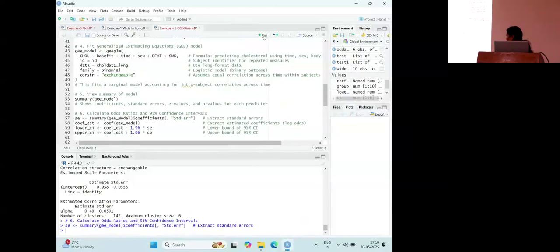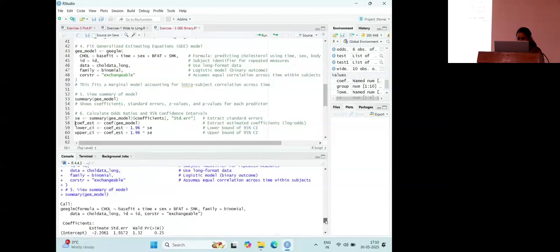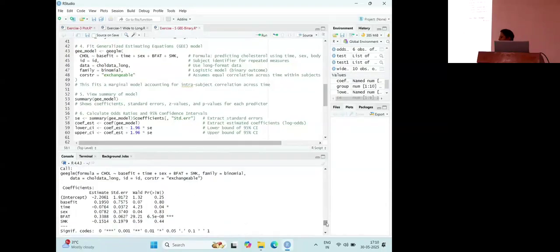Now everything here is in coefficient format, but in logistic regression, we provide the result in exponential format, right? So for that, I'm taking the coefficient and applying the exponential. From the summary of the GEE model, I am taking the coefficient and extracting the standard error from it, and exponential, then the coefficient of the GEE model, lower interval, upper interval, I am calling.